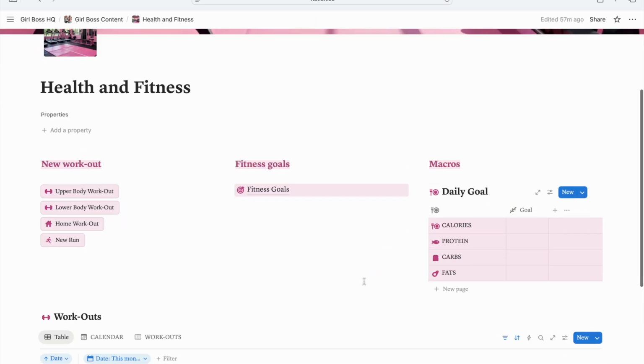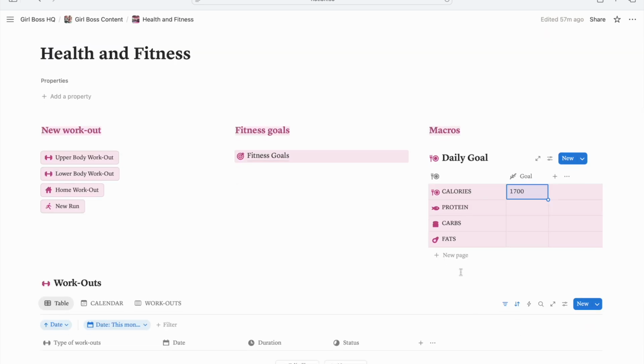This is your macros. If you're tracking, if you're not tracking, you can delete it, but this will be your calories, protein, carbs, fats, whatever. Let's say you're on 1700, you can type that here, and it's not going to change daily, it's just going to be here. This is just something for you to see. But I believe if you're tracking, you will not be using this only to track it.